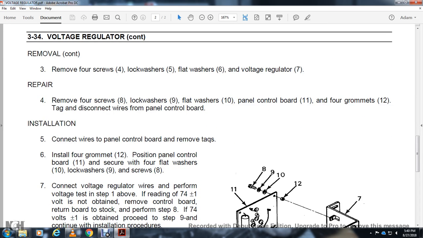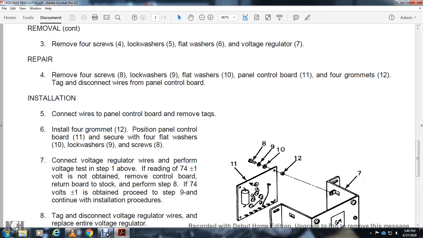Installation: connect the wires to the panel control board. Remove tags, install 4 grommets 12, and position panel control board 11. Install the screws with the 4 flat washers 10, lock washers 9, and screws 8.